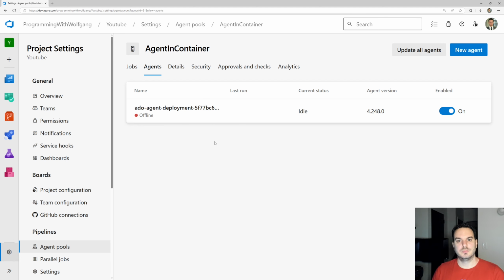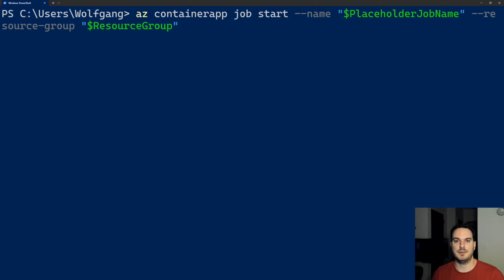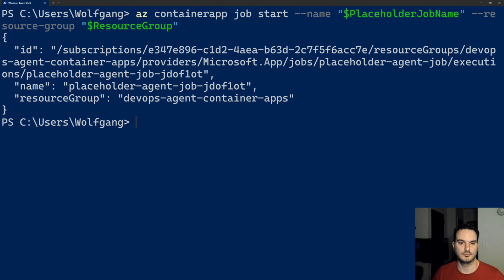But as I said before, Azure DevOps has a limitation, and that's why we created this agent. And the reason why we need this agent is Azure DevOps needs at least one agent inside an agent pool to be able to use this agent pool to schedule pipelines. So we have to restart our agent job. So if you go back to the terminal and we use the container app job start command again. And then we are going to wait a couple seconds until the agent is running.